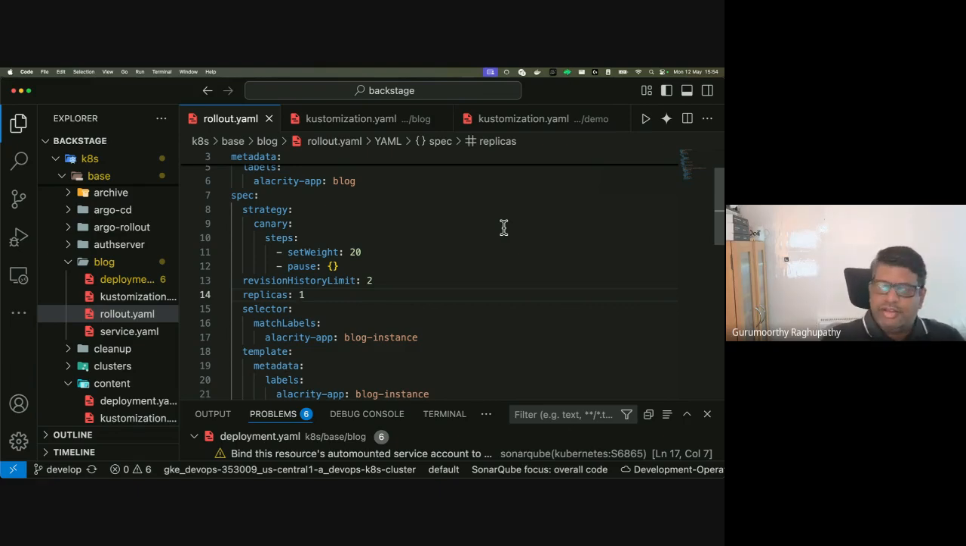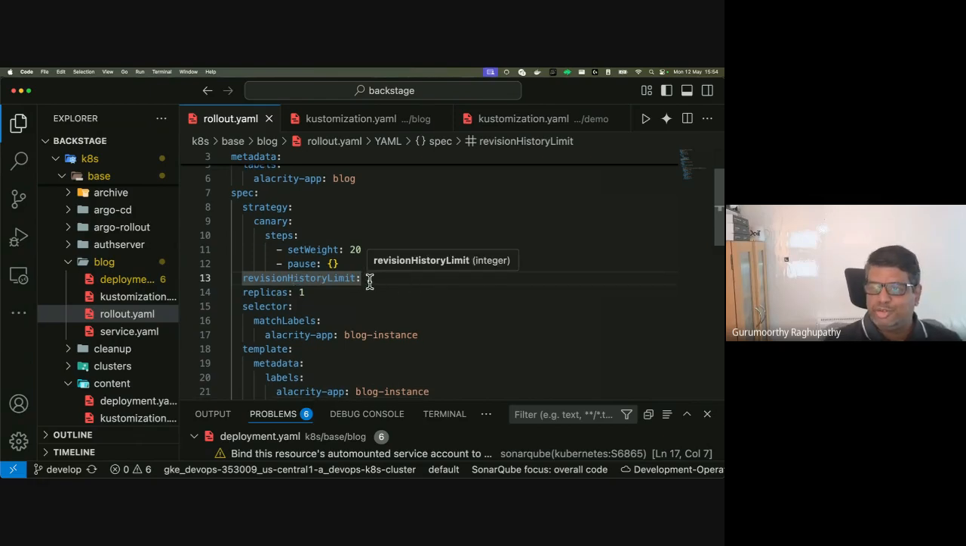But if you say rollback, then the new replica set will be deleted and the old 10 will be created again. Okay, got it. But if you say promote, then the remaining 80% will be created in the new replica set, and the old replica set will be deleted. That's why normally the revision history is kept to 3 or 5. For demo purposes, I have made it 2 so that people can understand. This is the history. Revision history is your replica set history, which knows what was the version of the previous deployment. Got it.